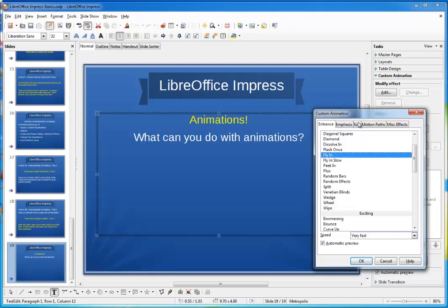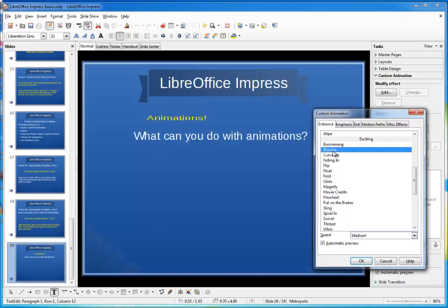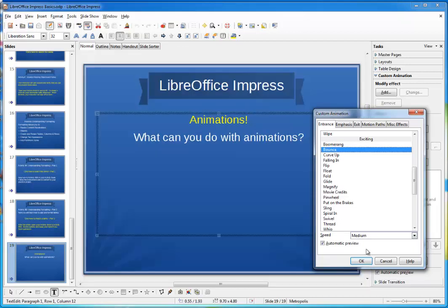There's a reason for that, though. These are all in the category basic. If you scroll down, you'll find another category called Exciting, and these pop out a little bit better on your slide. I'm going to go down here, and I'm going to choose Bounce because I like that effect. There, that looks pretty good. And now I'm going to click OK.